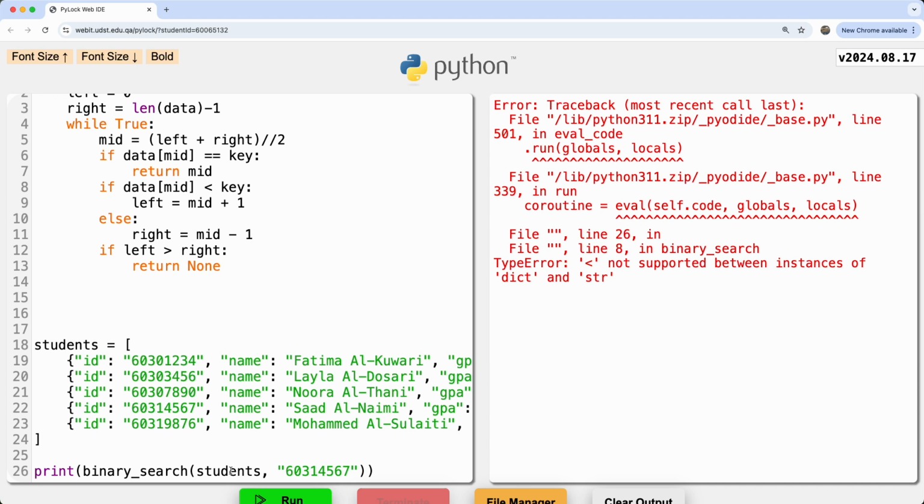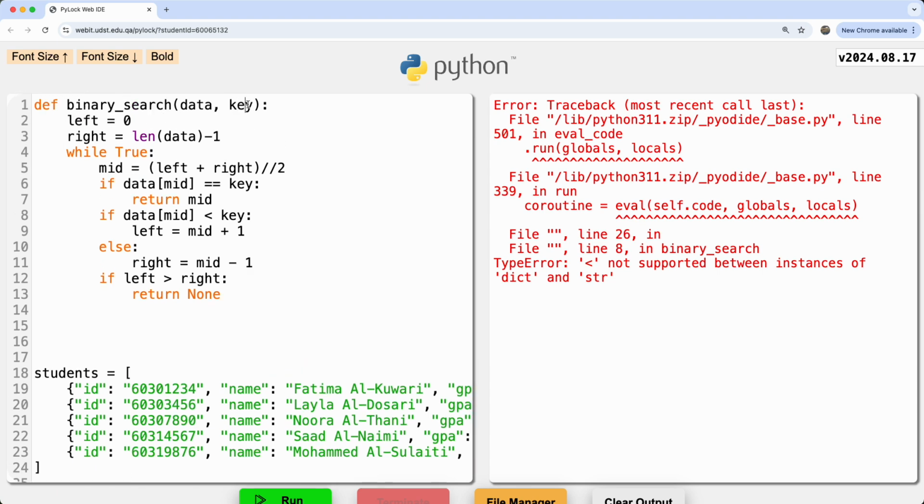Yeah, that's because we're gonna have to do a little bit more work for it. All right, you see, when I do this key, that's the student ID. I can't just look at the data at mid. I'd have to look at the data at mid given the ID. Now to make that decision, when I'm checking to see if it's less than, I have to look just at the ID.